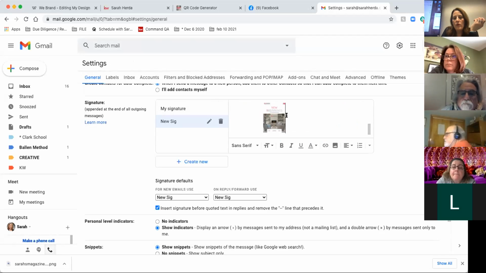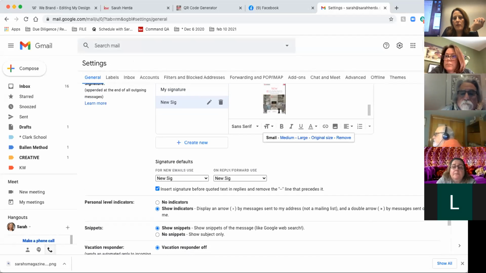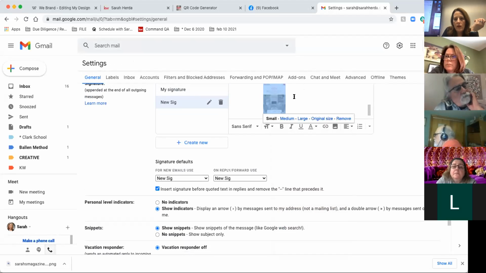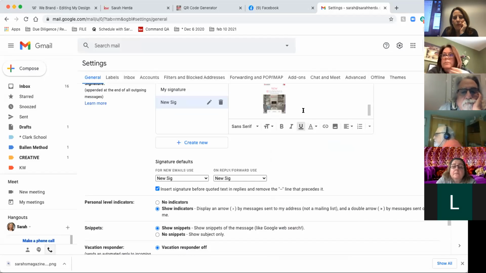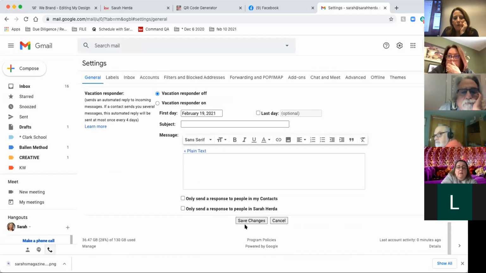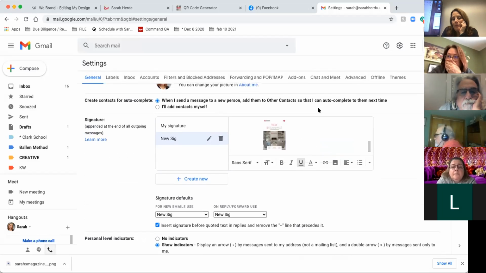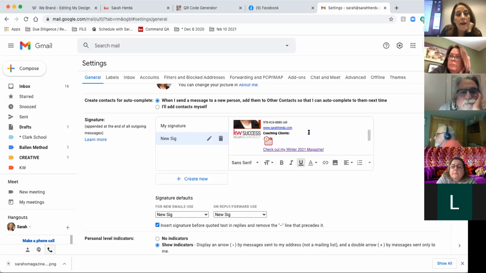And again, once I have that, I can add a hyperlink to it. So I just highlighted it. I'm going to click on the link, and I'm going to click on or paste in that link that we had. And then most importantly, I need to come down here and hit save. And then that would be added to my email signature if I wanted it. I'm not quite ready yet for that because I have to go in and fix it.